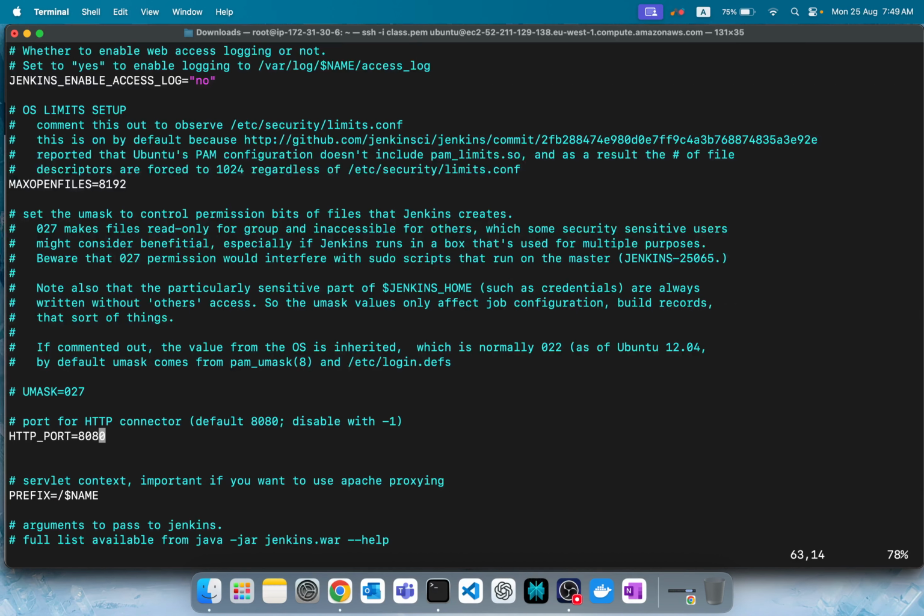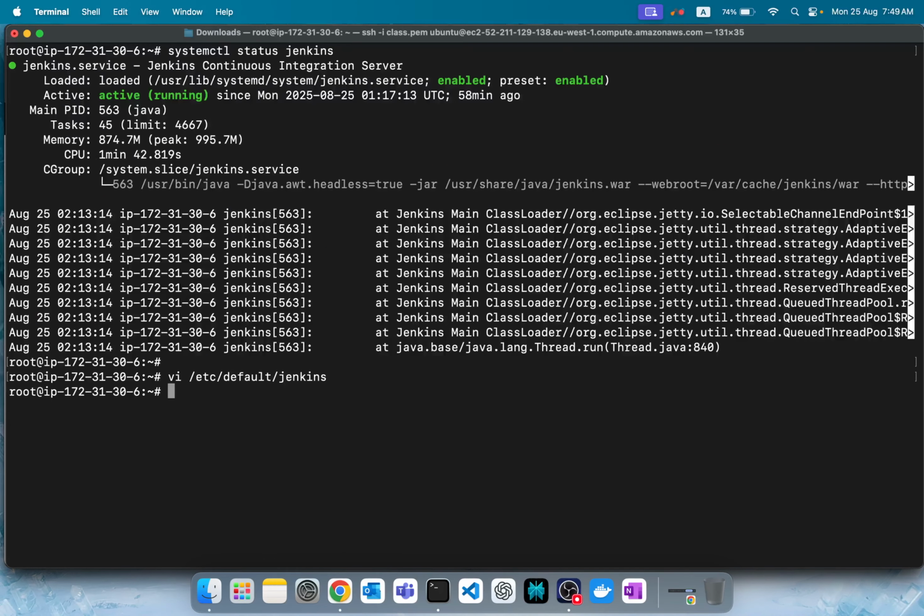If you want to change it, you can change it. I don't want to change it. By default, let's keep it 8080. But if you want to change it, save it and restart. The systemctl restart of Jenkins will apply the change. Got it? That's the Jenkins config, /etc/default/jenkins. You got it right?